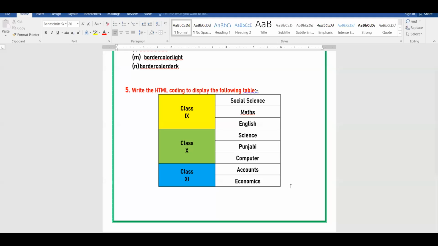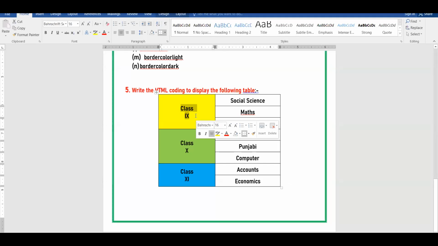And we are to frame the HTML coding for the same. Now, in this particular table, you might have noticed class 9th. The data is appearing in separate line. Class word is up, 9th word is down. They are not in the same line. Similarly, class 10th, similarly, class 11th.